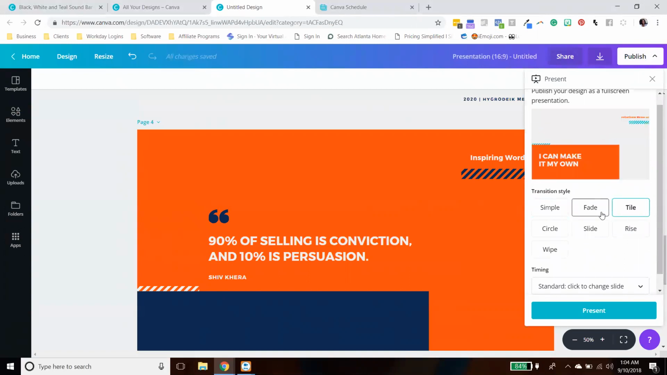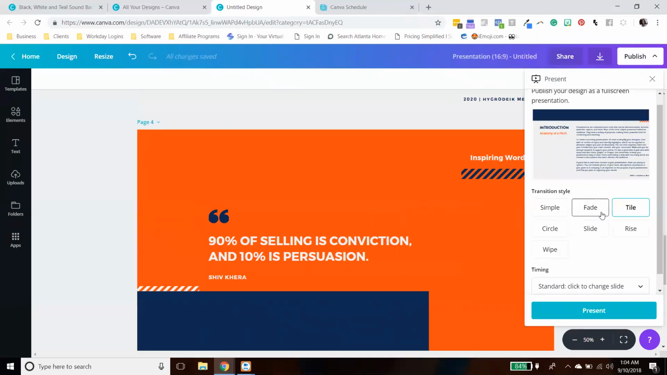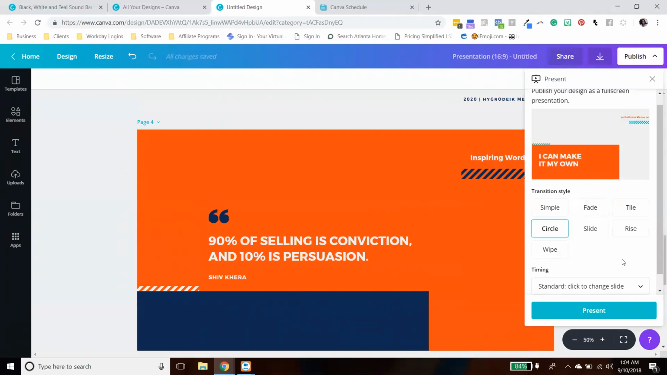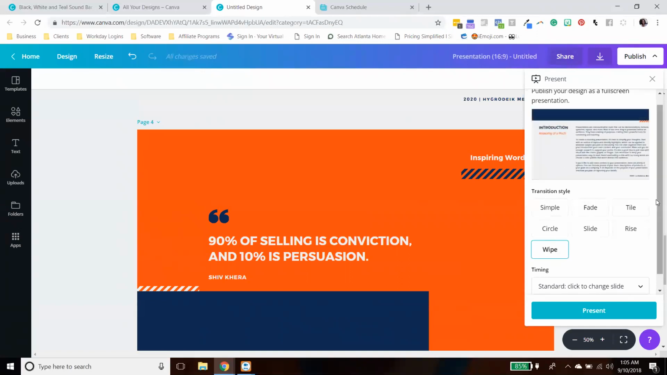We could do tile. You see how different it looks from when you just have the one image there. We can do circle. Slide. Rise. Swipe. Or wipe, I'm sorry. Okay.